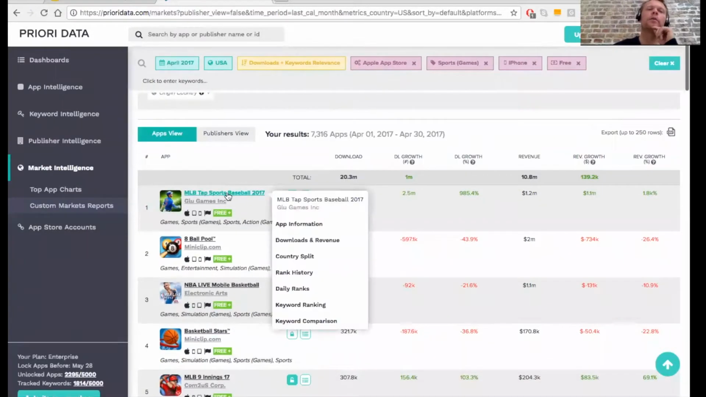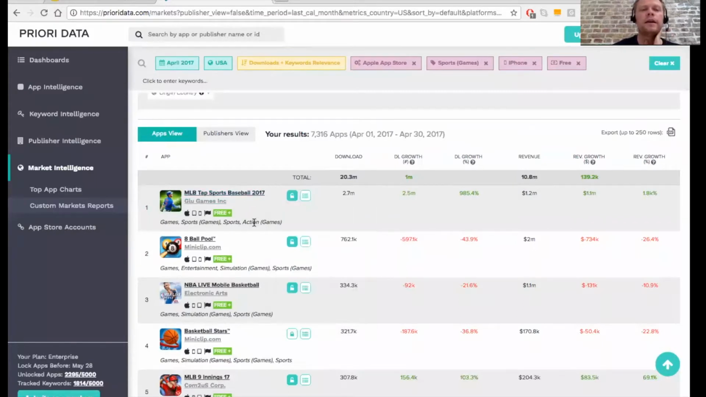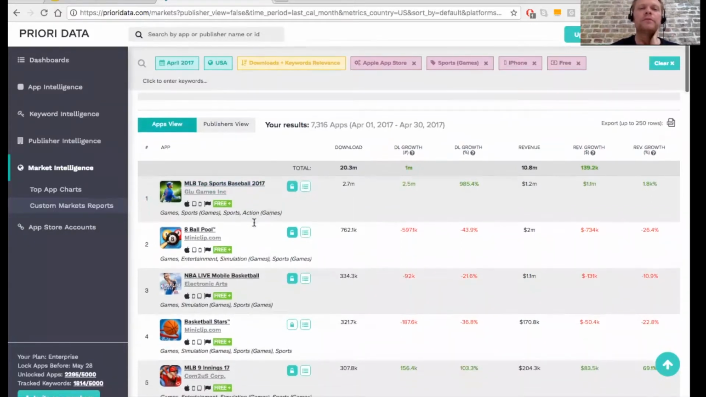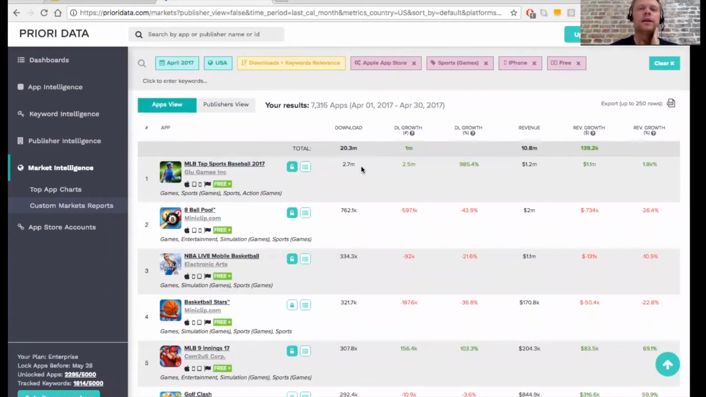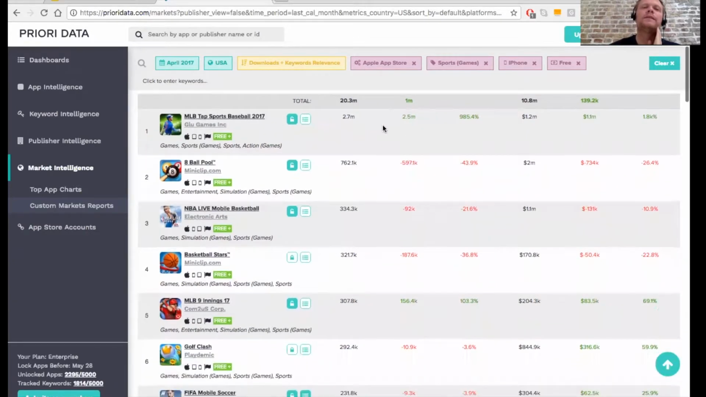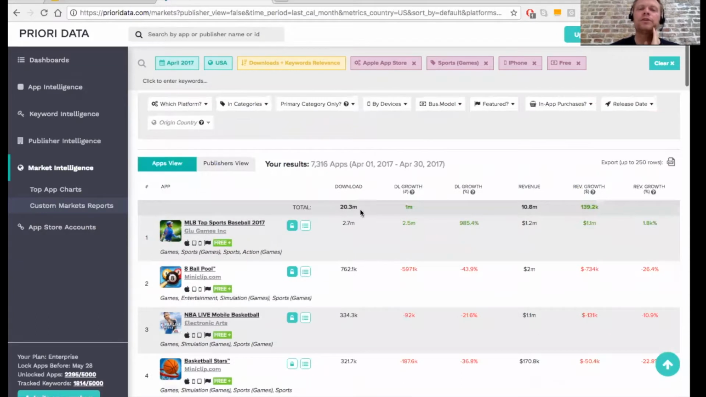And you'll see here that the most downloaded app, maybe not too surprising, is a baseball app from Glue Games with 2.7 million installs in that particular category. You can also see that it grew by 2.5 million, indicating that it's a very new app. These numbers are obviously for the US, and the 20.3 million is the total number of downloads for sports games in the US in April.